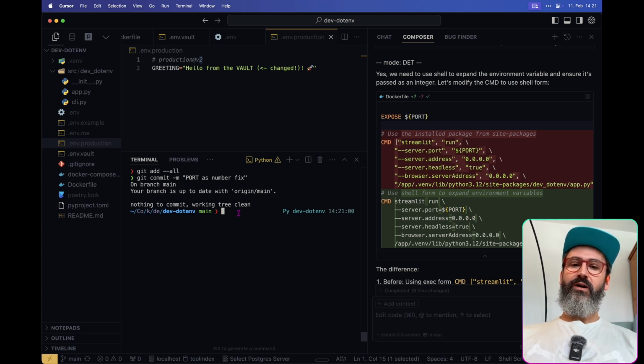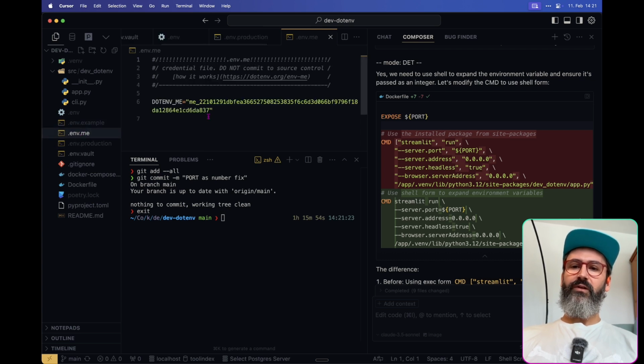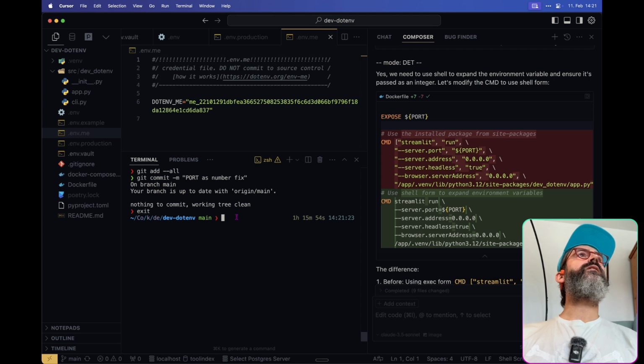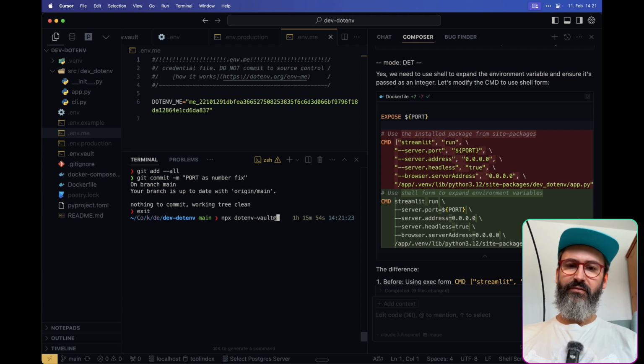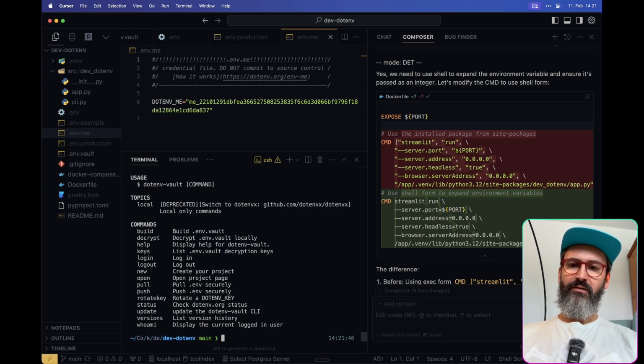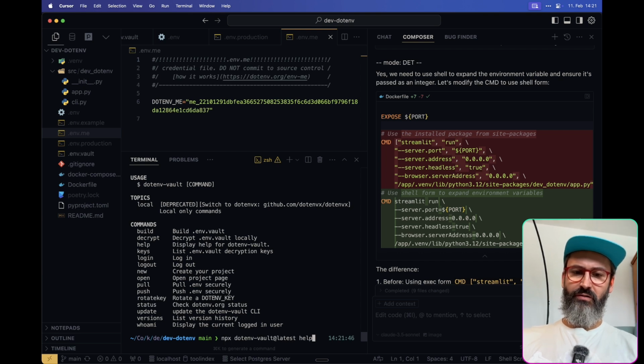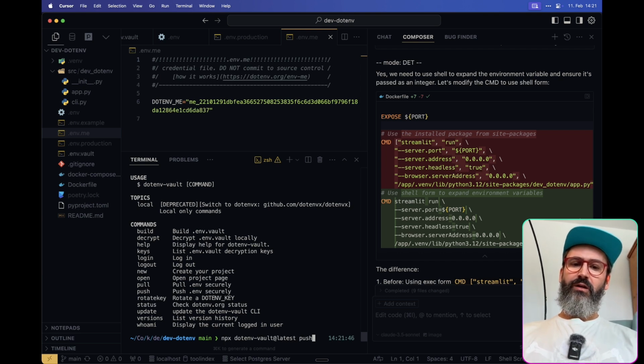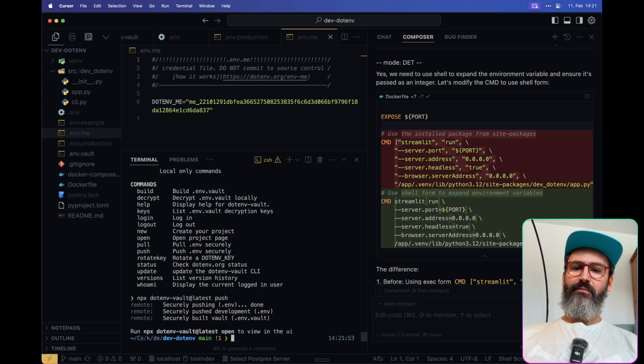I'm puzzled why we got the .env-me. Was this due to the fact that we created our runtime, maybe our virtual environment? Or why is this failing? .env-vault at latest. Okay, now it seems to work. Push, yeah, okay.